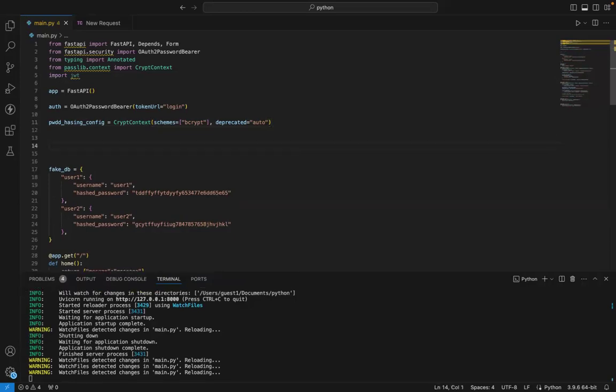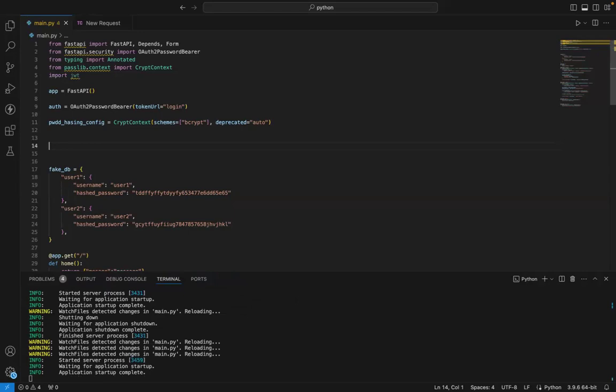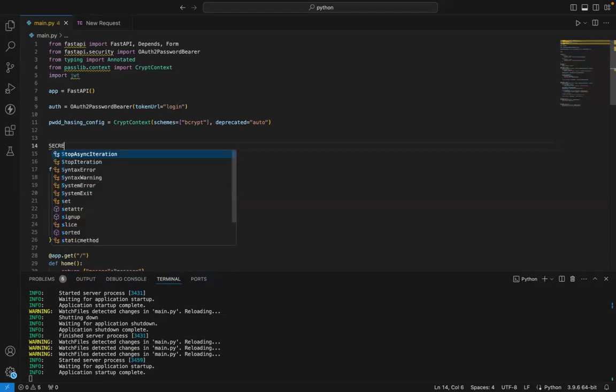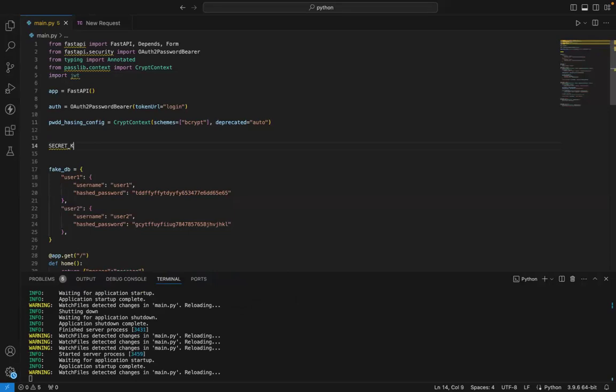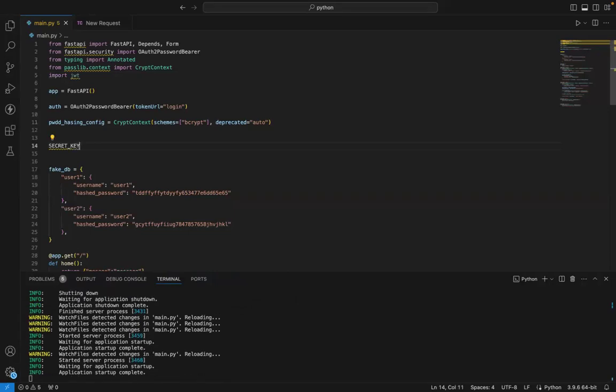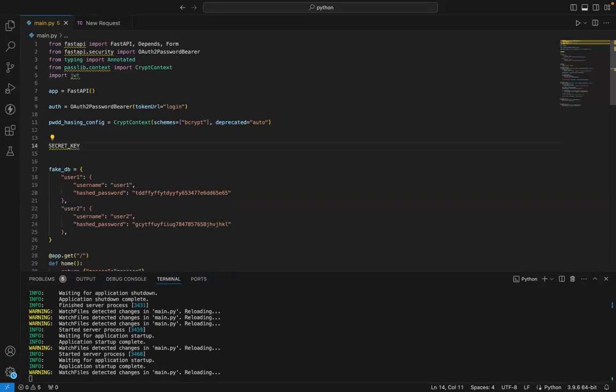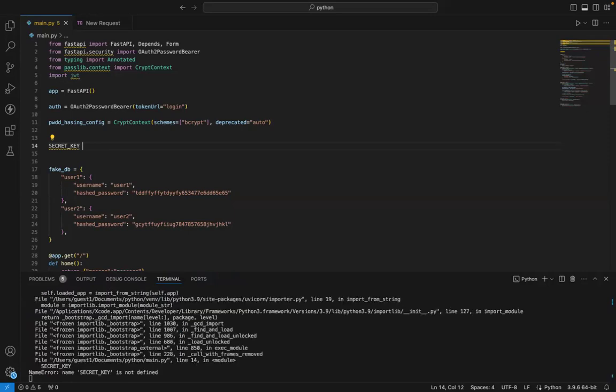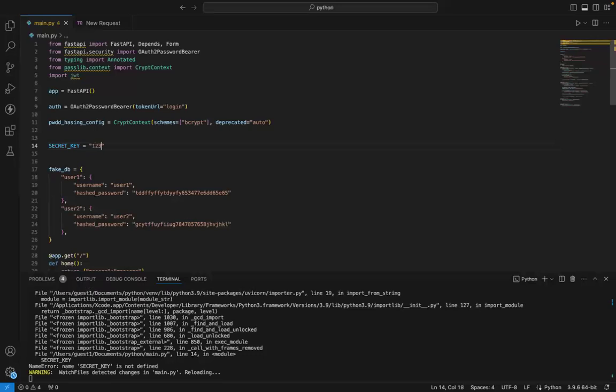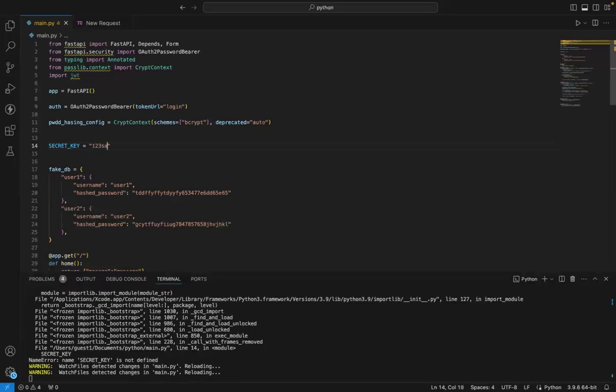All right. So first of all, we need the signature, right? You can probably call it the secret key. This is the key that JWT will use to encode your information. This key should only be known to you. At this point, I will just put something like 1, 2, 3.